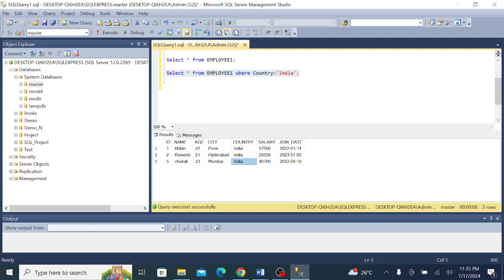So in this way, you can specify any condition while writing the SQL query and filter your table according to whatever data you want in the output table. Accordingly, you can filter your table and retrieve the data according to your need. So this is how we can use the select command while writing the SQL query.